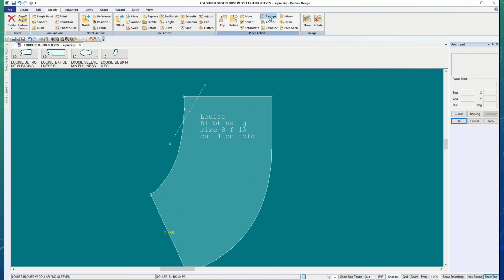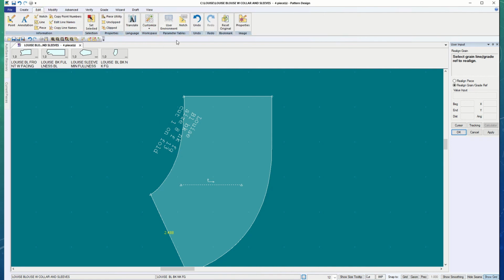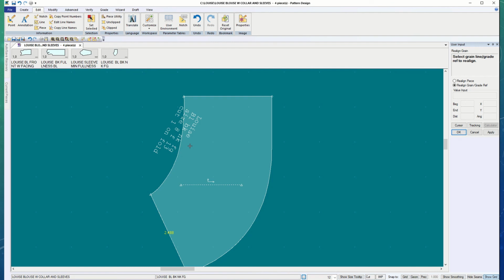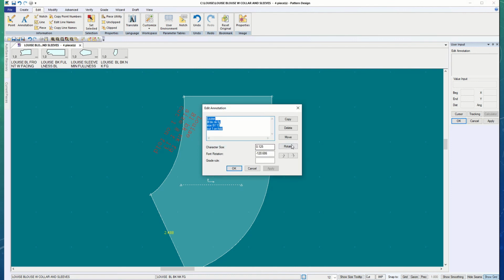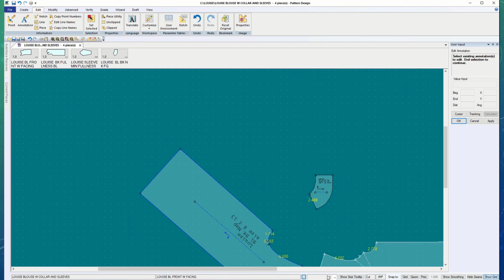So, piece, realign, realign grain, select the line to realign, and the grain line is correct. It really should be on the fold. And what did I do to my annotation? See, this is why. Edit annotation. Select the annotation, say OK, rotate, fix it, say OK. All right. I'm happy with that.